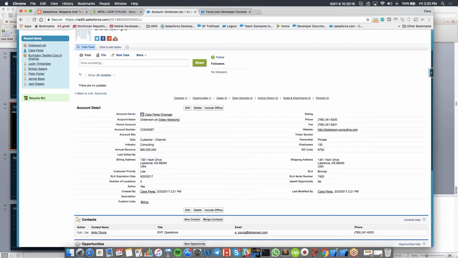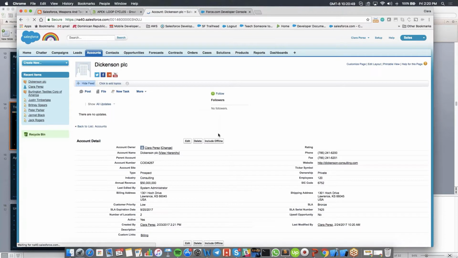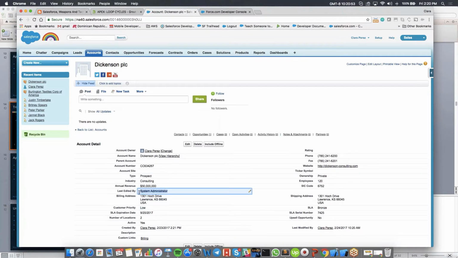And I've created this custom field called Last Edited By. I have already implemented a trigger so that any time I make an edit to an account, this field right here is automatically populated with the profile of who edited the account. So for example, if I go here and say, actually, the type is prospect. Notice that the Last Edited By field is blank. When I save this account, notice how automatically the platform inputs a value, and the value is the profile of whoever edited the account. In this case, myself. So that's why Last Edited By is System Administrator.